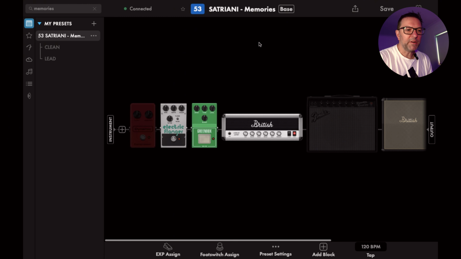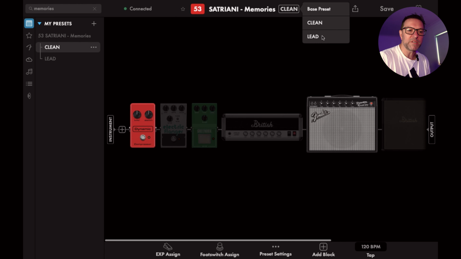Next feature is a fun little feature I didn't know about when I released my scenes video. If you haven't seen that already, please check that one out. So when you have a preset selected that has scenes, you'll see this word bass written after the name, and this is actually a select drop-down. So when you click on that, you can see the different scene names underneath, and that will select your scene.